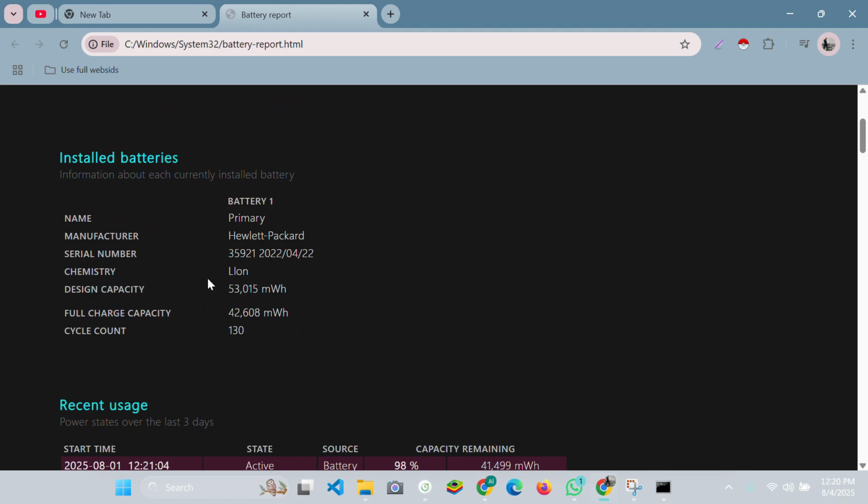Here, you can know the type of battery. Mine is a lithium battery, so it is written Li-ion. Then you can see the design capacity and full charge capacity. To know the exact number of full charge capacity, your laptop must be fully charged. Here, the cycle count of your laptop battery is also given.